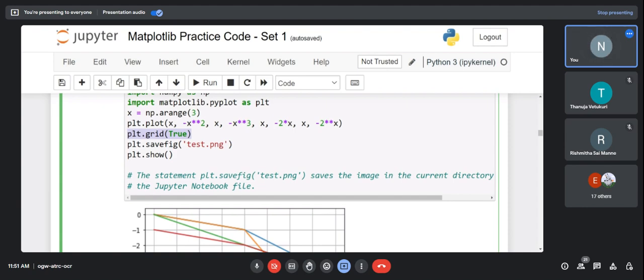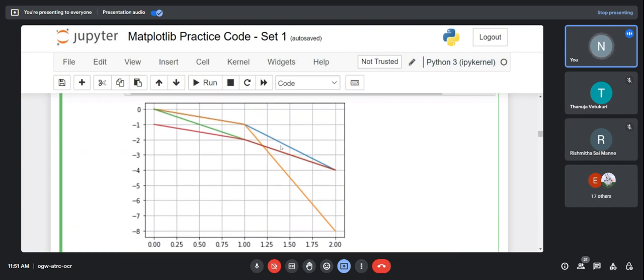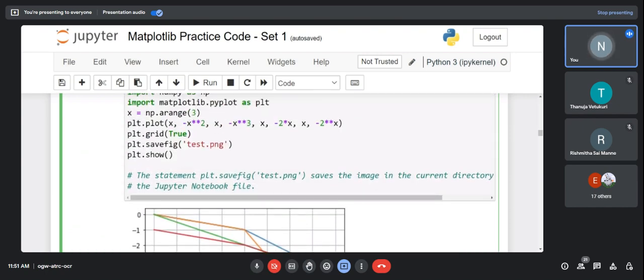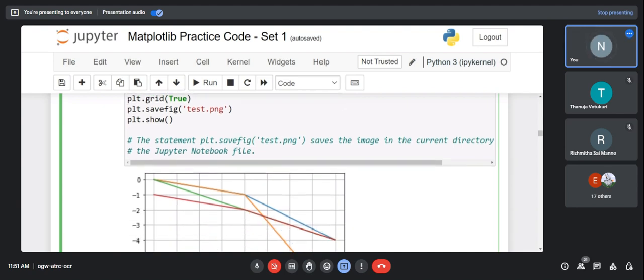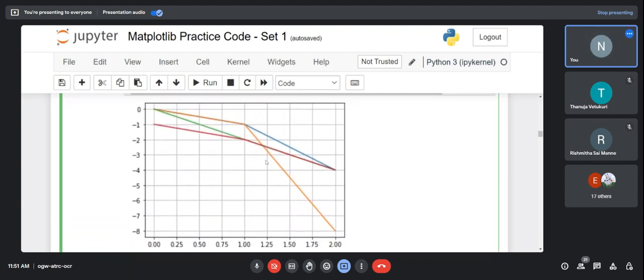You can also save the figures which have been plotted. So I'm using the method savefig with test.png. Whatever figure is plotted now will be saved in my local drive with this particular name, test.png. So I'm making grid true and drawing all these plots, and this is the show of the plot. The grid is these background lines that you are seeing, and this figure will also be saved.